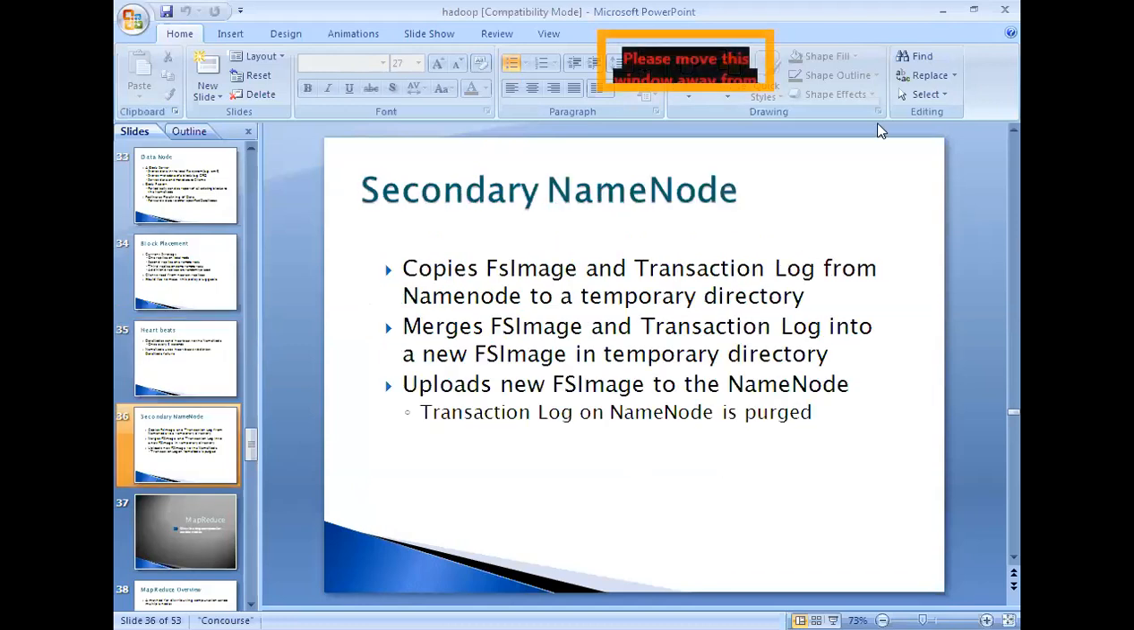Now, another important point along with the name node and the data node is the secondary name node. It simply copies the FS image and transaction log. The FS image file contains the mappings of files and blocks and the namespace of the files. And the transaction log is the edit log. The edit log maintains the creation of files, all the file attributes, creation, removal, deletion. All these things are maintained in the edit log. So these two will be maintained by the secondary also. It copies the FS image and transaction log from the name node to a temporary directory.